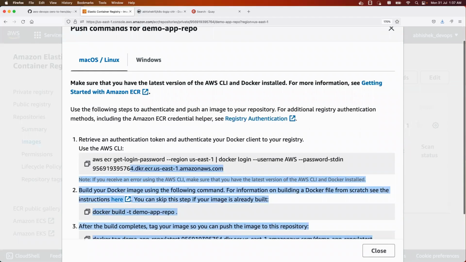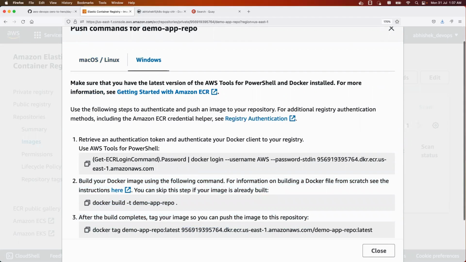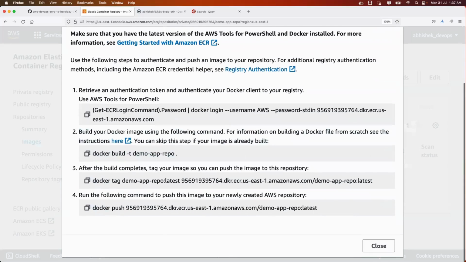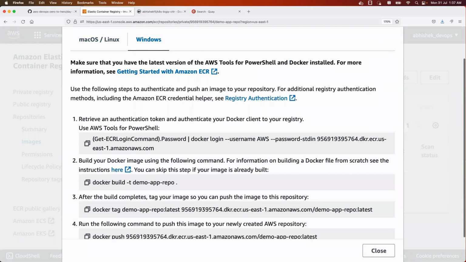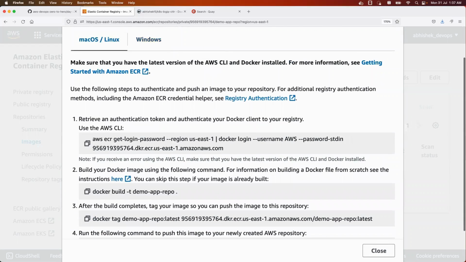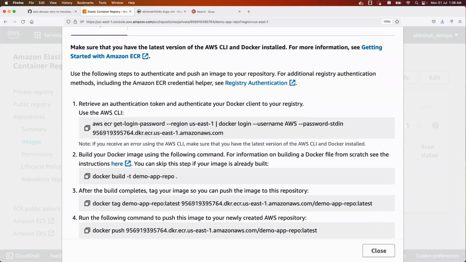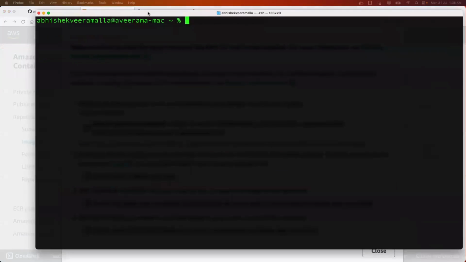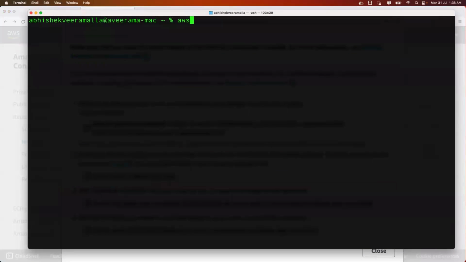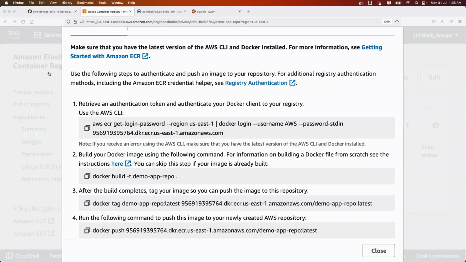This is for Mac or Linux. Whereas if you are using Windows, then click this button so that you get the Windows related commands. That means you'll get the PowerShell related commands. So let's use this Mac and Linux because I'm on Mac. And the first thing that you need to do is have the AWS CLI installed. For people who don't know what exactly AWS CLI is, it's a tool that is used to connect to AWS from your personal laptop, right?